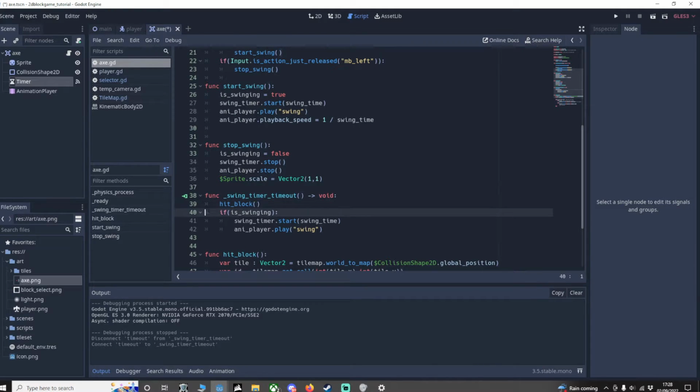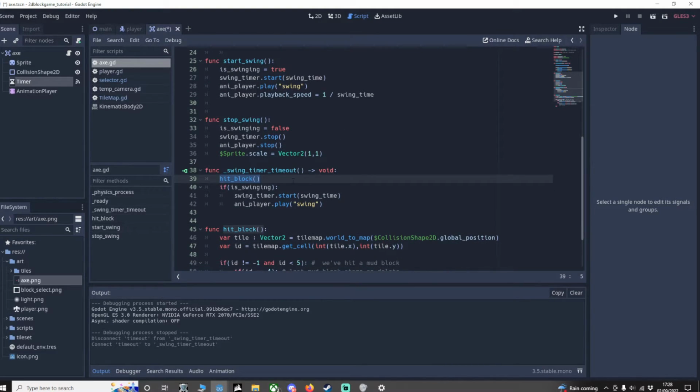We'll call the method hit block, which we'll cover in a moment. Then we'll check that if we are still swinging, then we've not released the mouse button, so we'll automatically start the swing again. And we achieve that with these two lines of code. So we start the timer to go again, and we make sure the animation player is still playing swing.